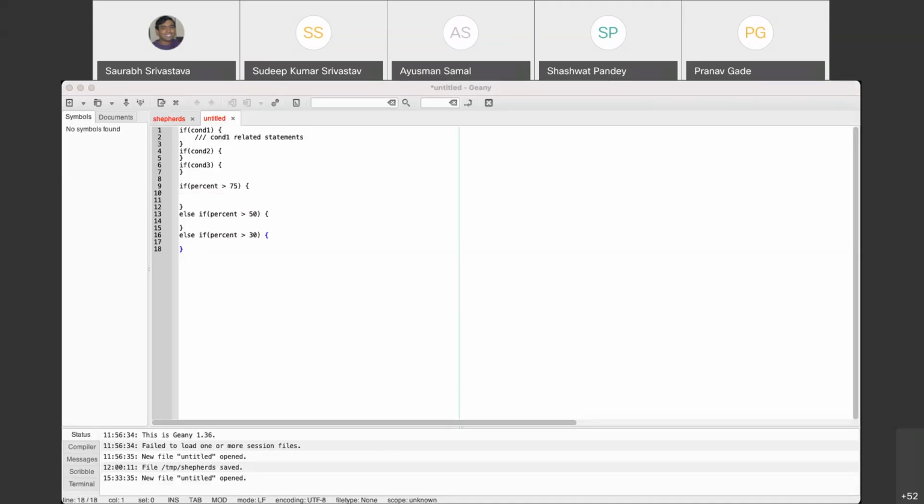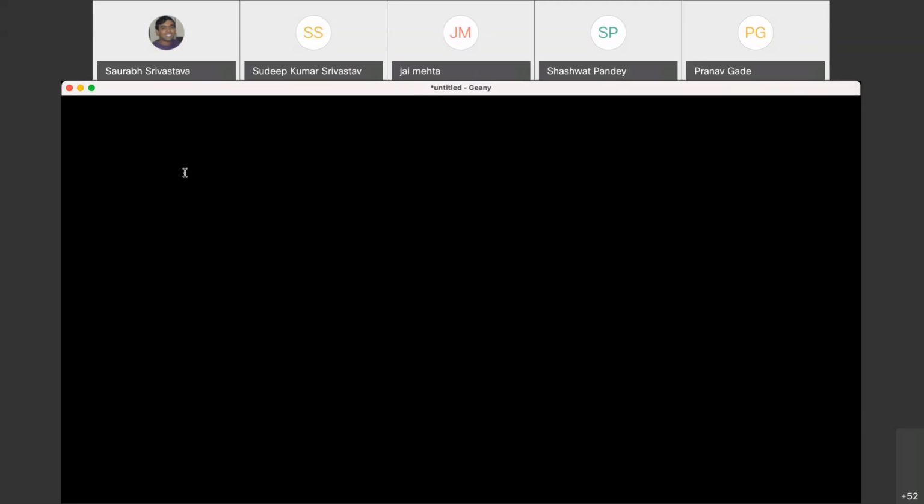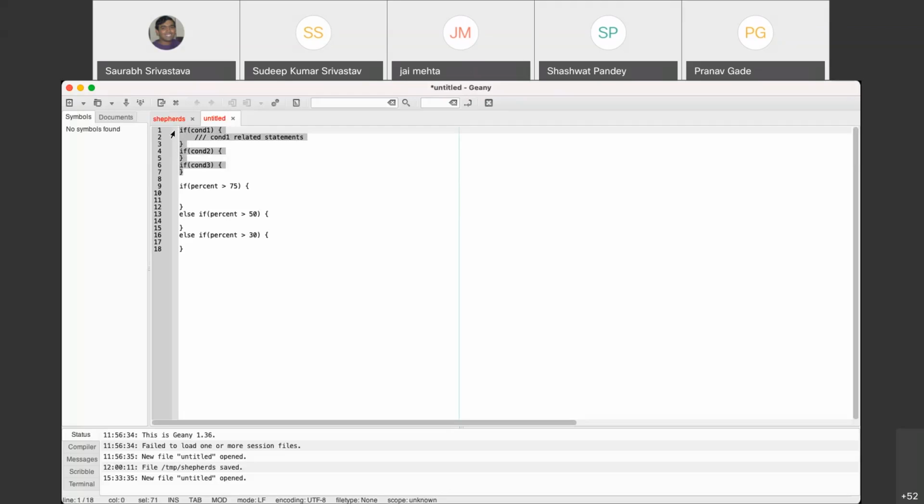Sir, in this question, if we write it without else if and we want 29%, what will be printed? Without else if, like this part? Yes, sir, the same percent example, 29. Okay, so here, if I remove this, is it? Yes, sir. So what will happen is if your percentage is 29, whatever is written here will be executed, as well as here. So all these three blocks will be executed.